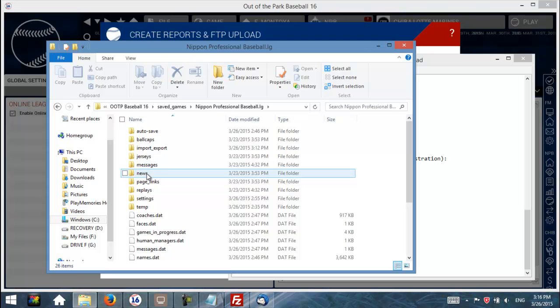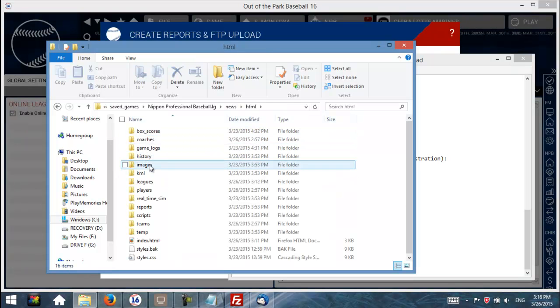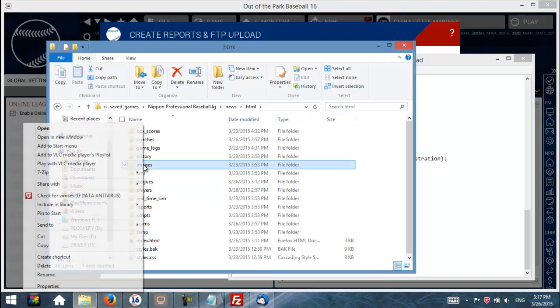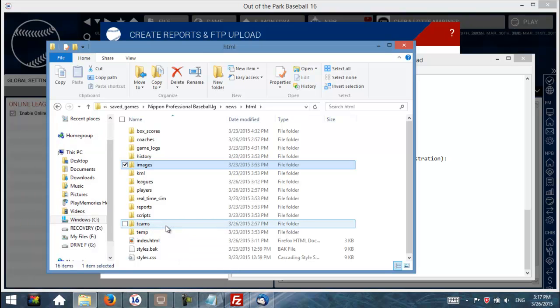Okay, I'm going to go to News, HTML. I'm going to look for this folder right here, Images. Now, how I just got here might be different on a Mac. You might have to check the documentation for Macs, but you eventually want to get here. Right-click, Send to Compressed Zip Folder.